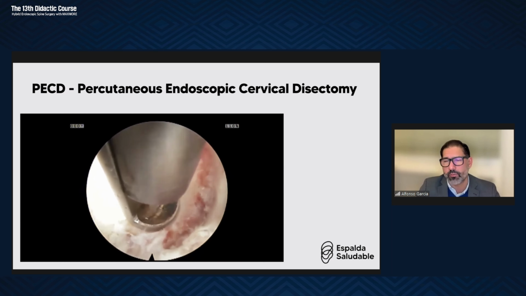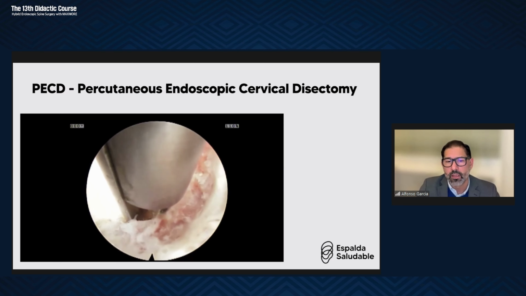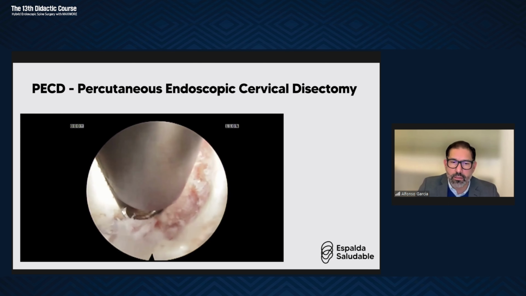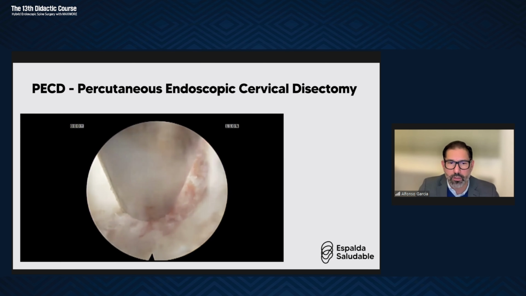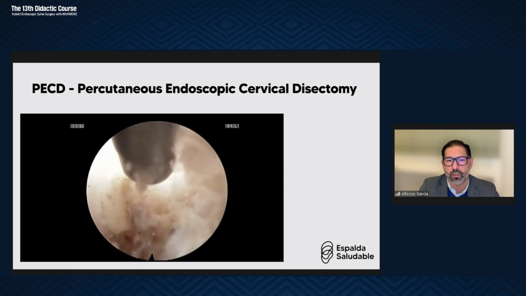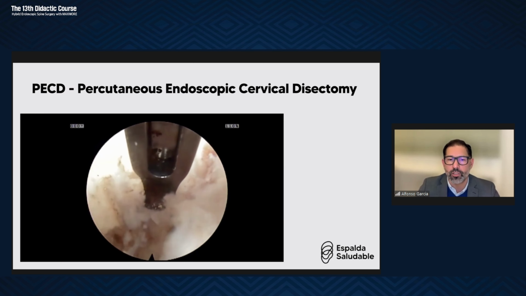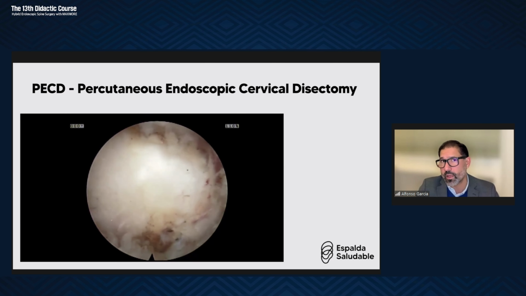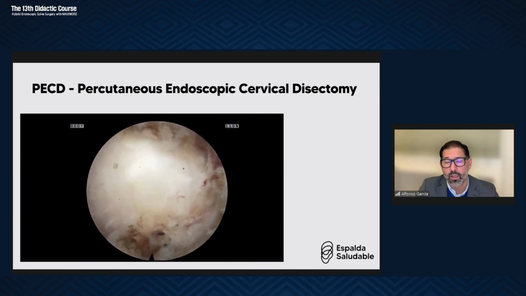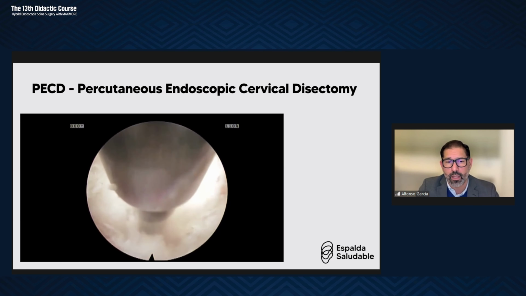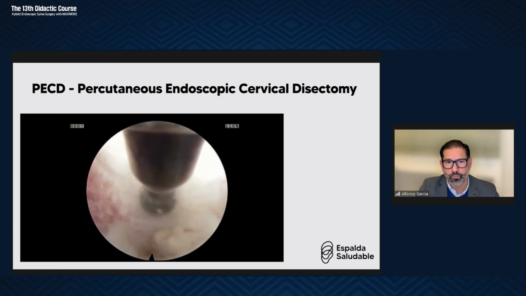As you can see there, I find it more safe to do it manually than mechanically. Nowadays, I can do both because I feel more comfortable with the approach. But initially, I used to drill until I reached that anterior cortical, and I would do the rest with the Kerrison rongeur. So we see some of the yellow ligament there and the superior edge of C7.